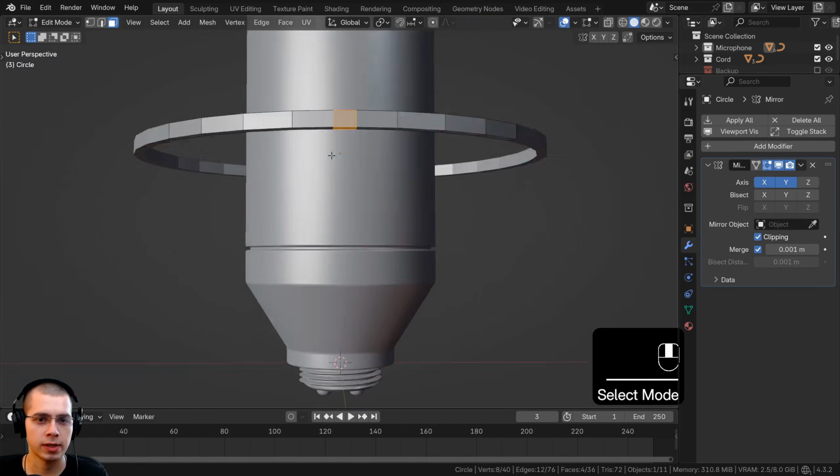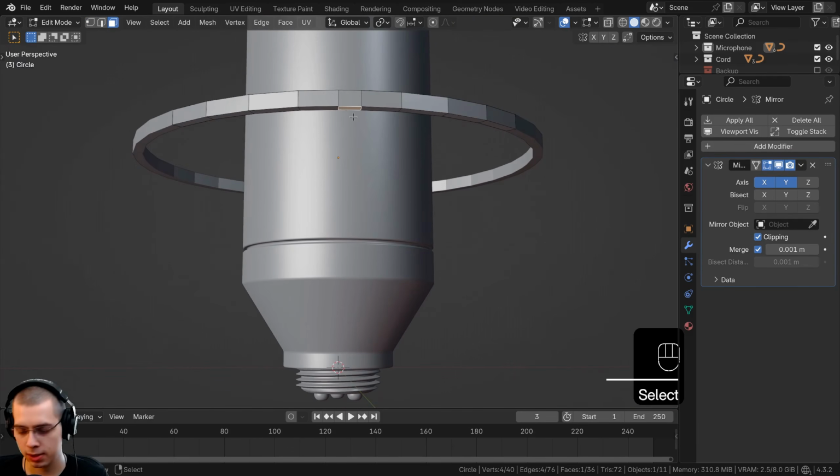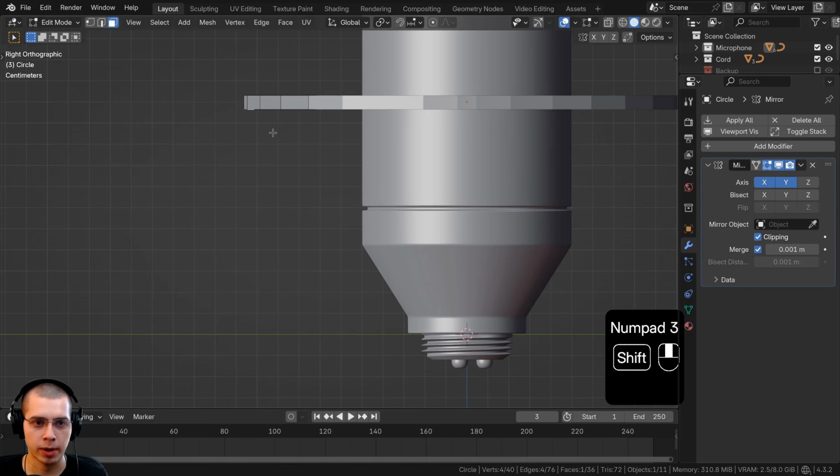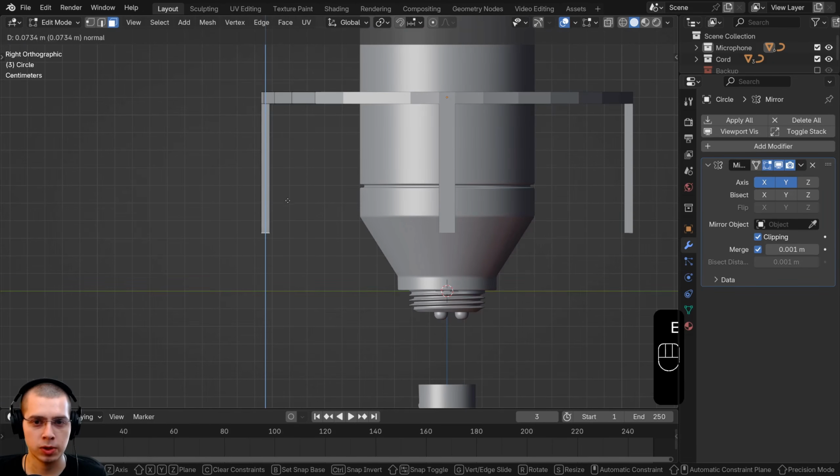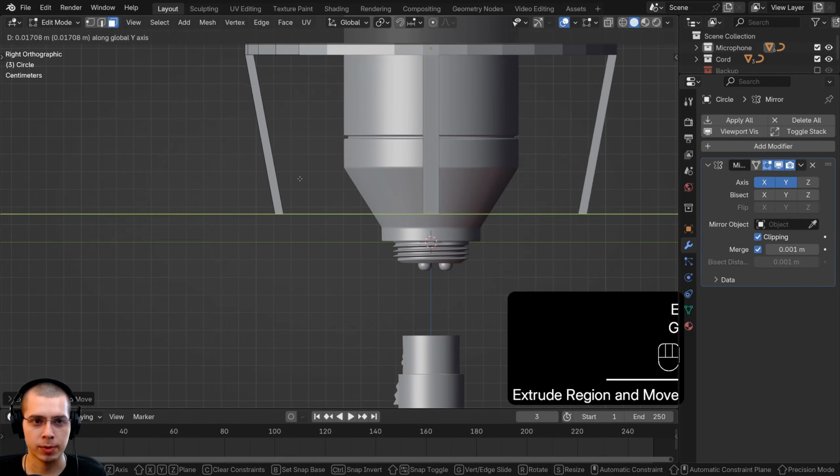And then we'll go to the face select, and we'll select this face. And we're going to go to side view by hitting 3, and we're going to extrude this down, bring it down like that, and then we're going to bring it in.